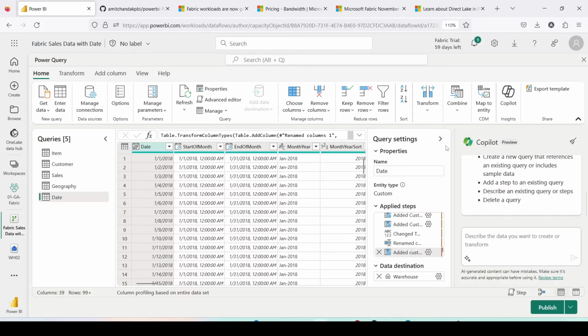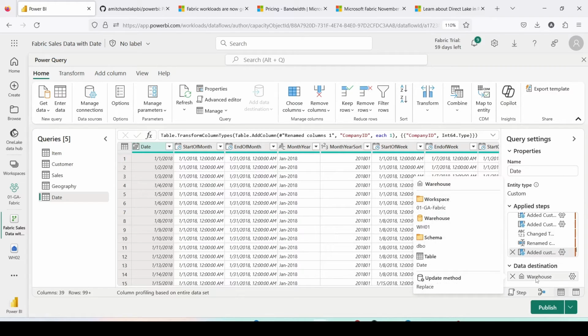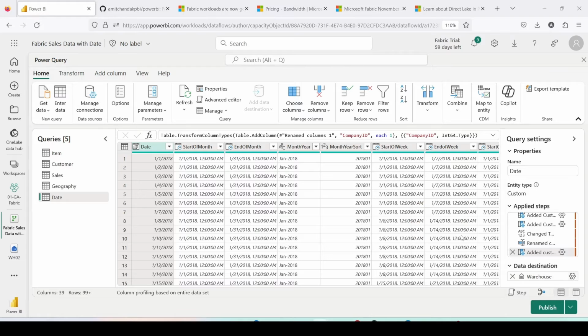So I can see my query settings here, and I can click the Copilot button here to close the Copilot. And as you can see, I have already set the destination as warehouse, and all these are going to warehouse 01. All the tables are going to warehouse 01. Let me show you one more table.